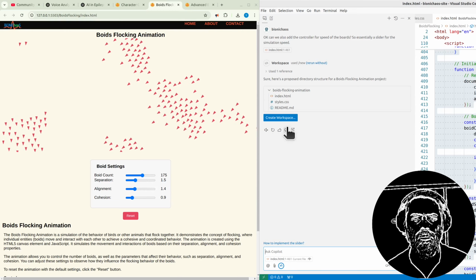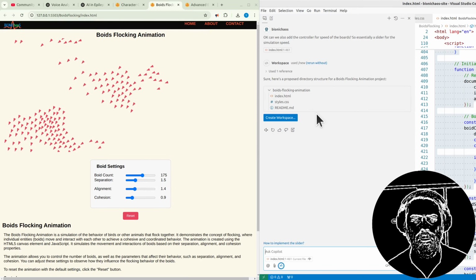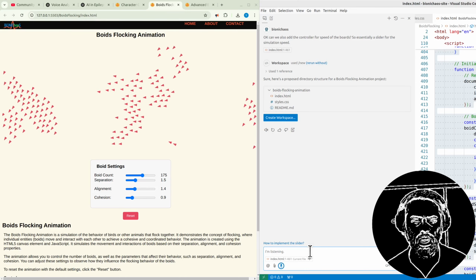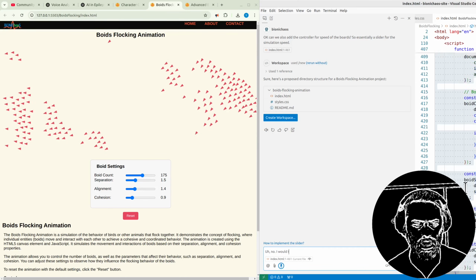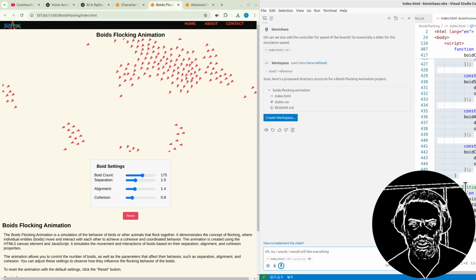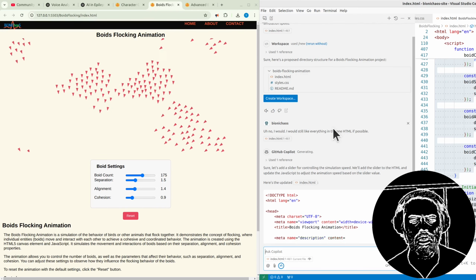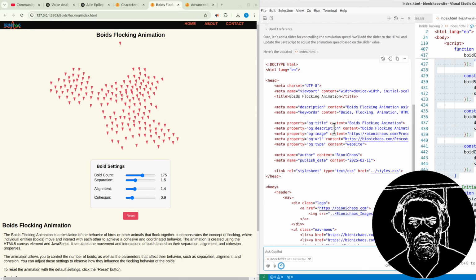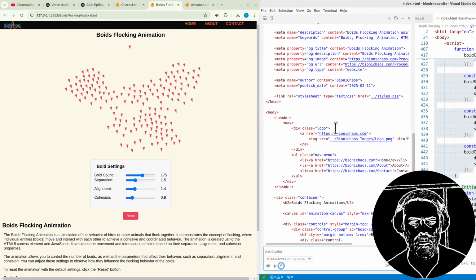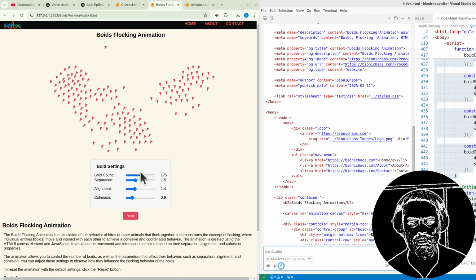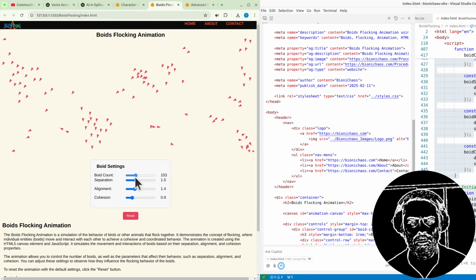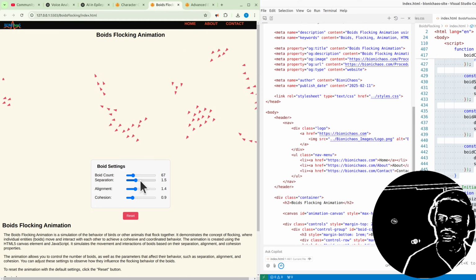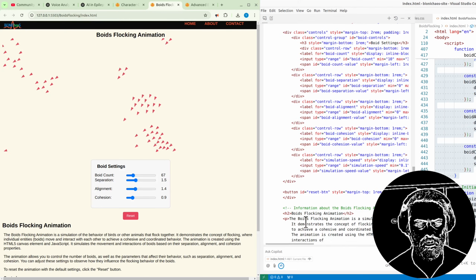Sure. Here's a proposed directory structure for a boids flocking animation project. Create workspace. No, I would still like everything in the one HTML if possible. Sure. Let's add a slider for controlling the simulation speed. We'll add the slider to the HTML and update the JavaScript to adjust the animation speed based on the slider value. Here's the updated index.html, doctype HTML, HTML lang equals en, head, meta charset.